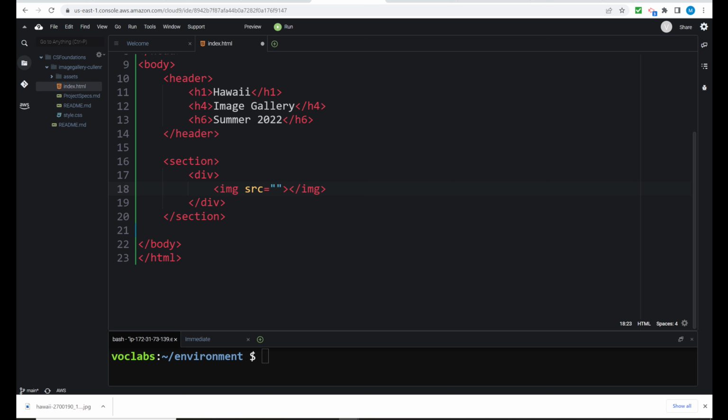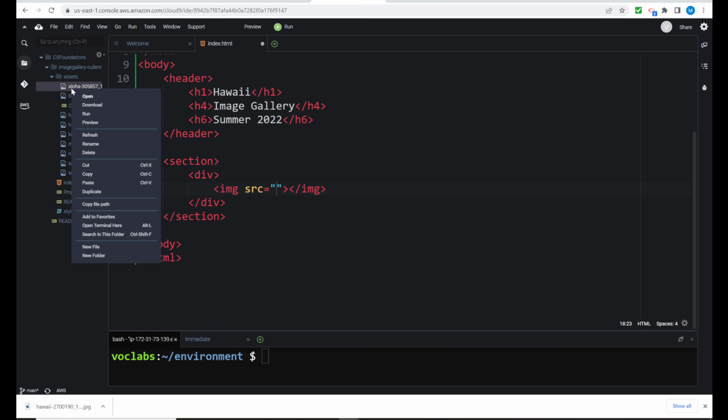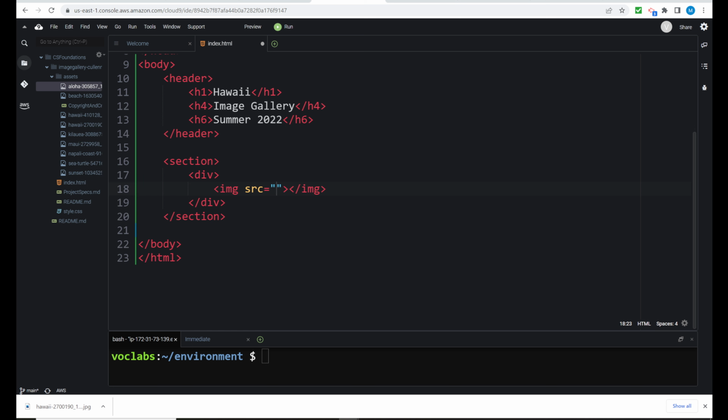So if you pull down on the left-hand side the assets folder, we are going to use the Aloha. We have all of these images here with one markdown file. Do me a favor and hover over the first one and right click on that, and we want to go all the way down to copy file path. Now I'm kind of cheating here, but I'll explain what we're doing. If I then come back and paste, Control V, we're getting the path of this image.